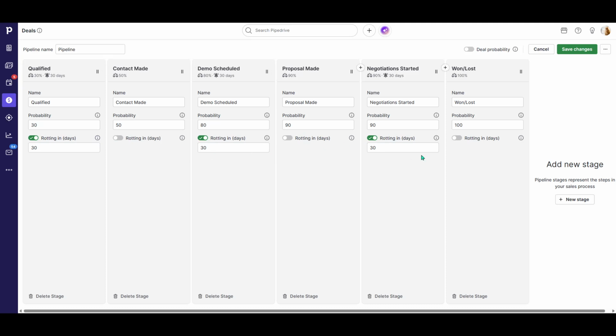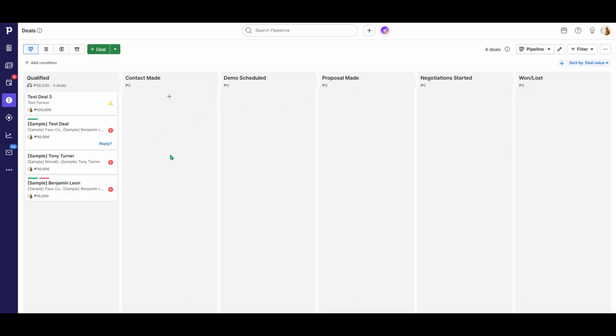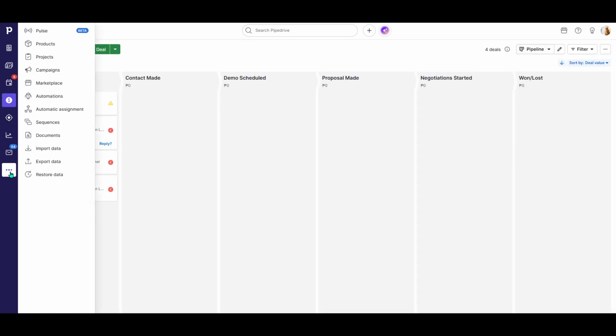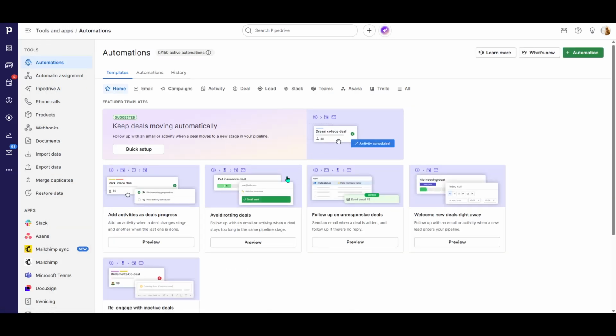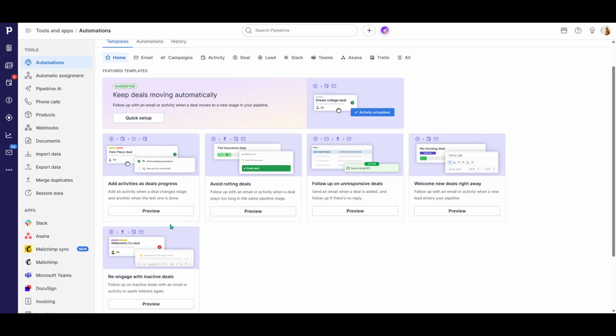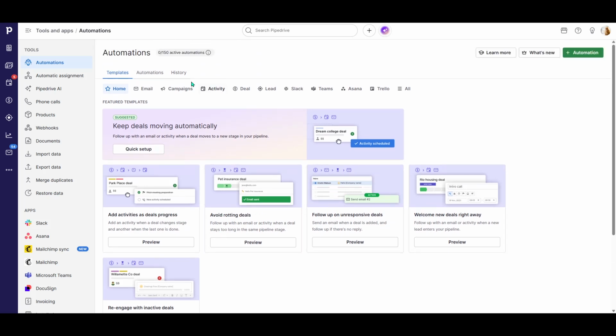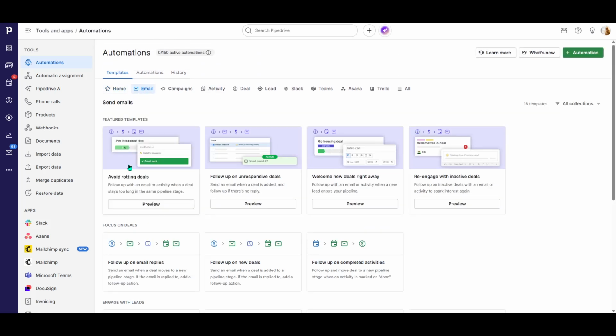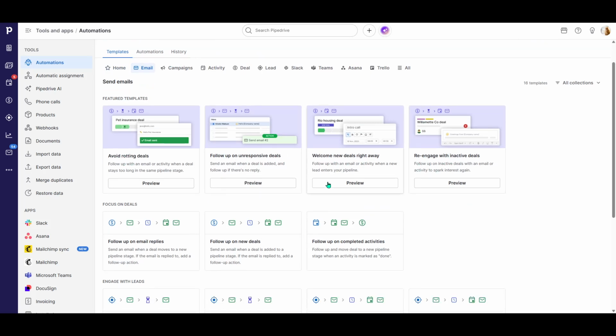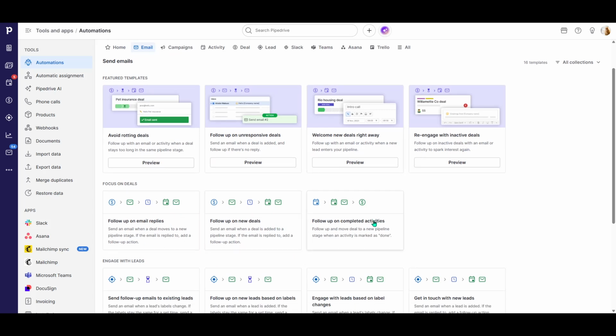Now, let's take care of busy work by automating it. On the left bar, click the 3 dots icon, then select Automations. Here, you'll see ready-made templates you can use right away, or you can start from scratch if you have a unique process. Templates are great for common actions, like creating a follow-up task when a deal moves stages, or sending an internal notification when a deal value changes.